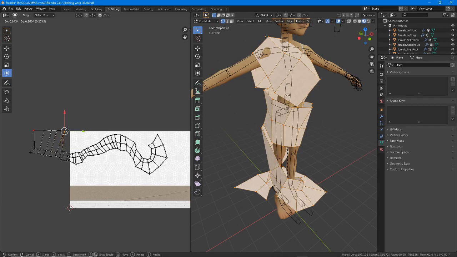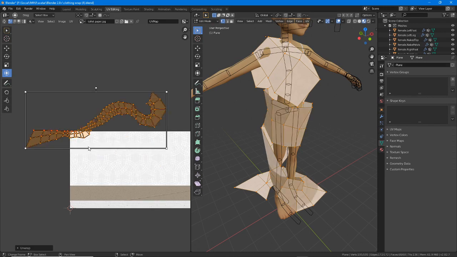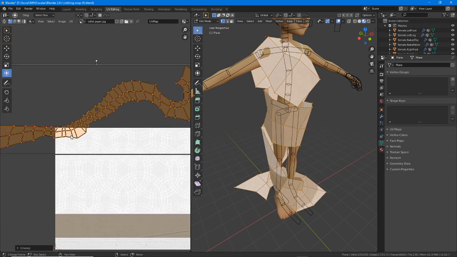So what we can do is just select the individual UVs, select them, press the G key so we can move them, and let's pin this selection. So UV pin. We can try unwrapping again, see what that does. So that changes the UV a little bit.